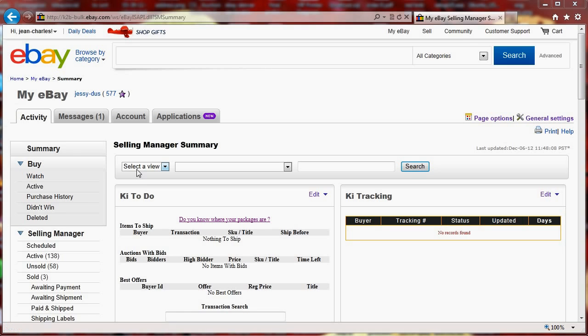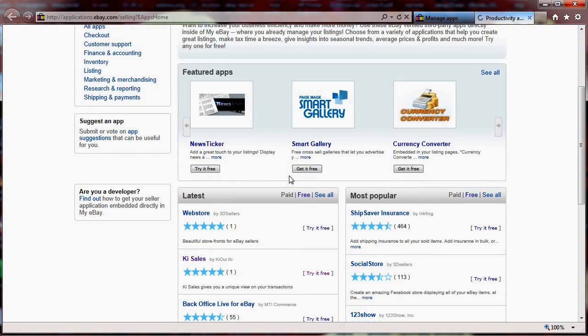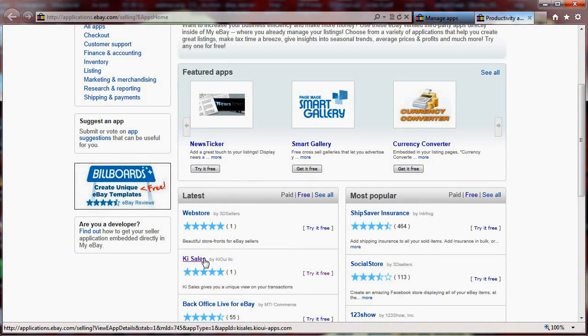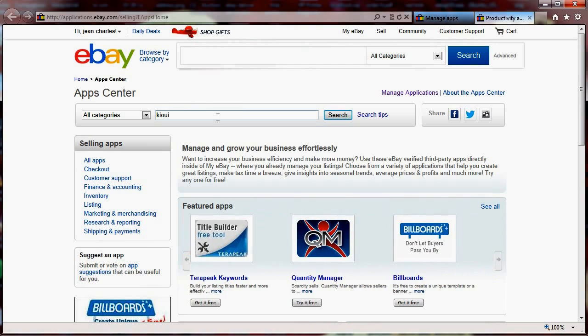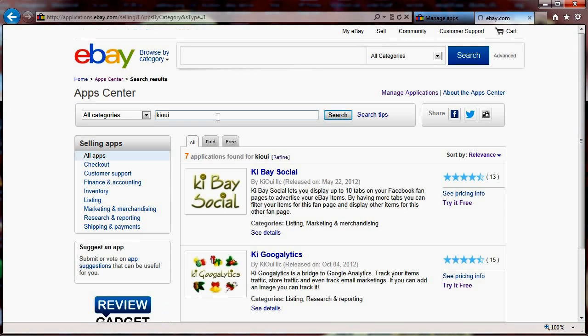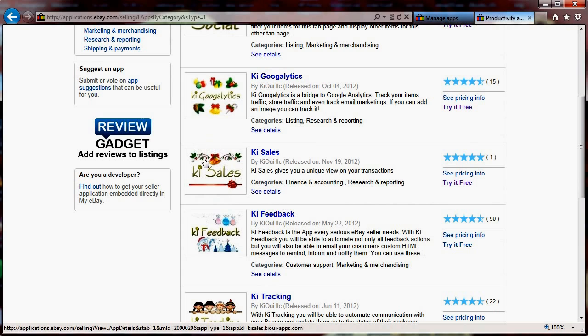To first register to our application, you will want to go to the Application tab here, click on it, and go to the App Center. In the App Center, if you scroll down, you will be able to see KeySales right here. If you do not see it, you can always search for KiOui. All of our apps are named with KiOui, K-I-O-U-I, but it spells KiOui. You get the pun. Once you search for it, you should get all of our apps. Today, we're going to concentrate on KeySales.